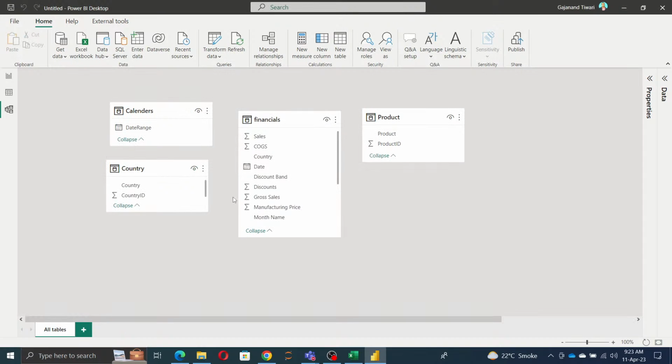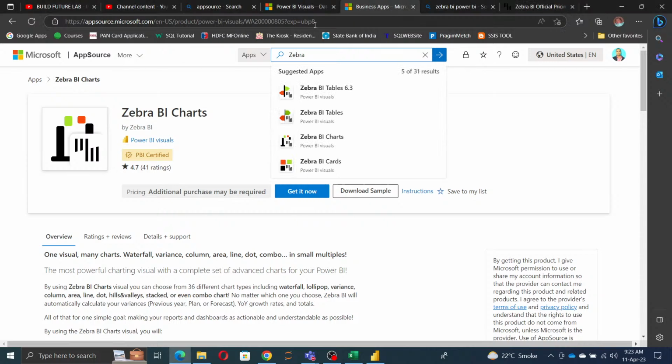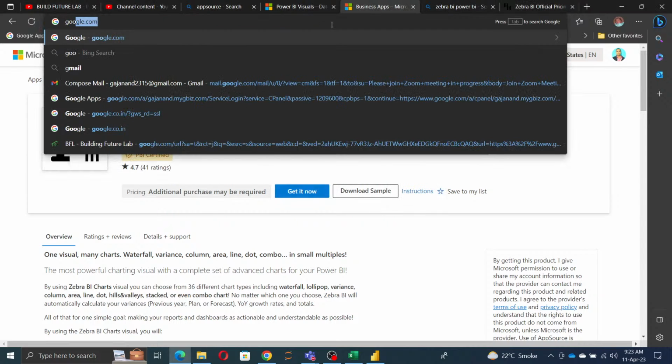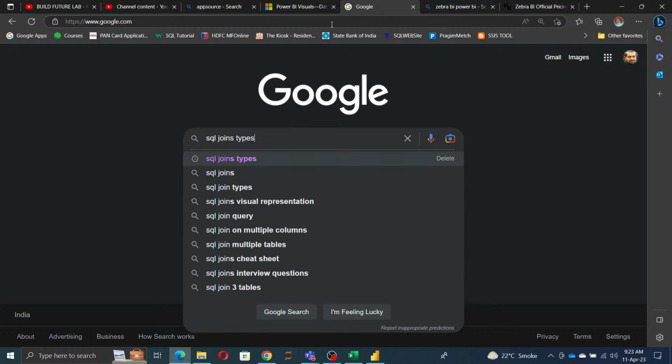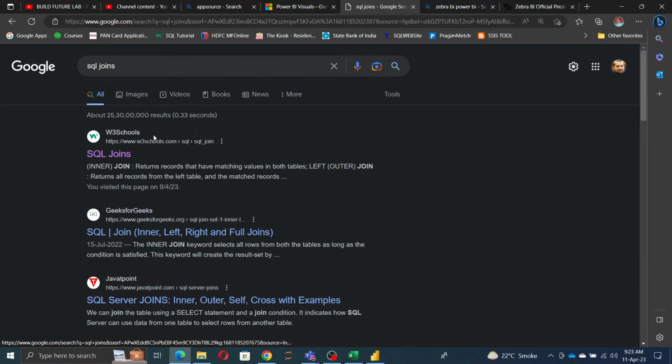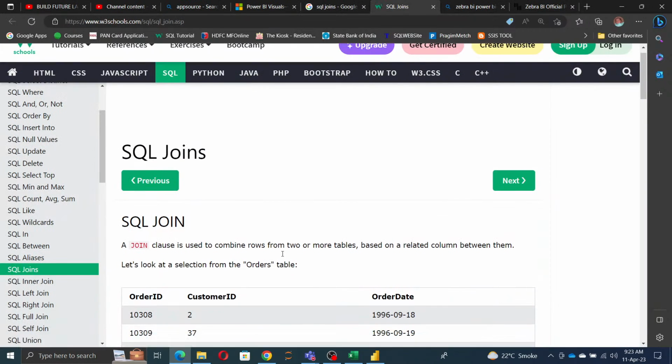Okay, now I want to make a relationship. What is a relationship in Power BI? To explain this, let me show you. First, go to Google, SQL joins. Okay, first explain the join, then after that move to this, because I know you're aware, but my job is to tell everything.